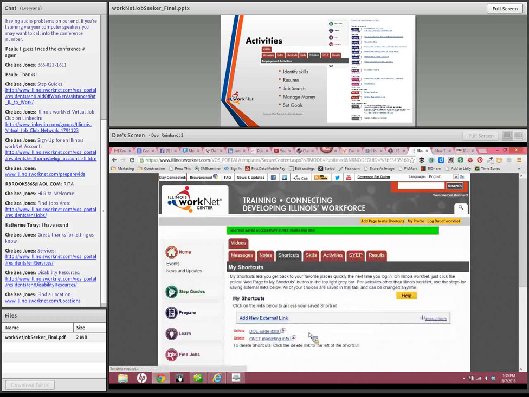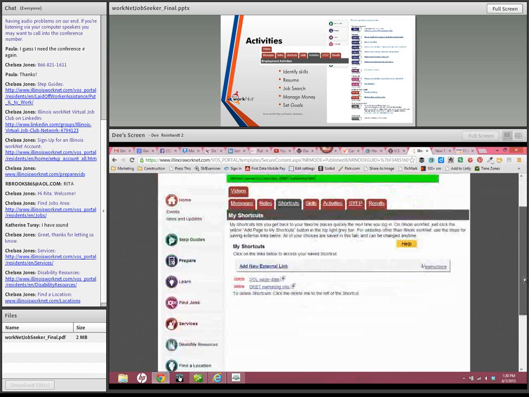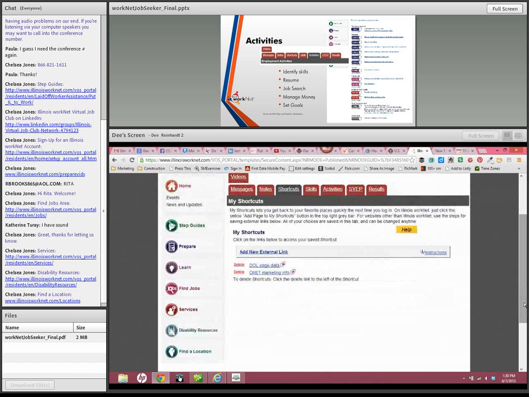And what it does is it tells me where my shortcut is. Now, if I had found the same information on Illinois workNet somewhere, I can save that shortcut information, and it will stay right here. So that's a very, very useful tool on Illinois workNet. If you don't want to try to remember, oh, where did I see that last? I just can't remember. You can just save it right here in your shortcuts.